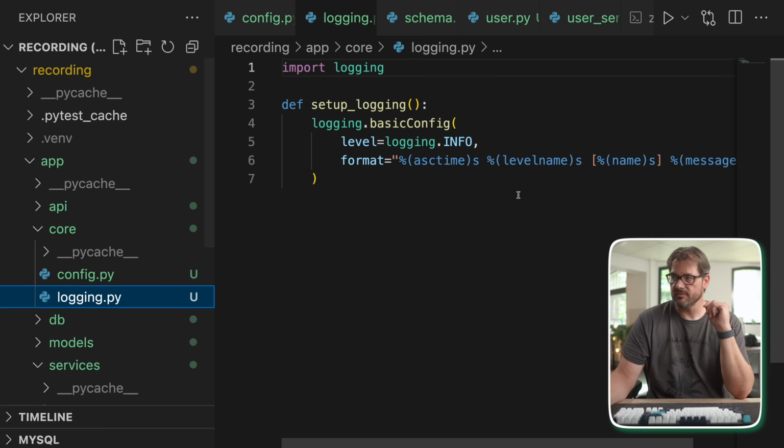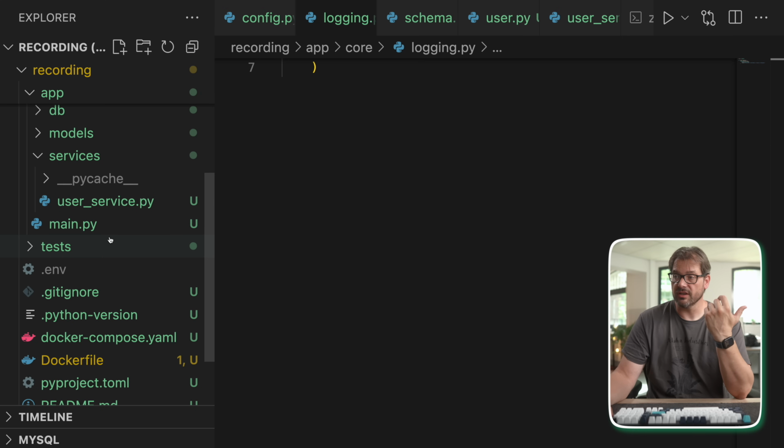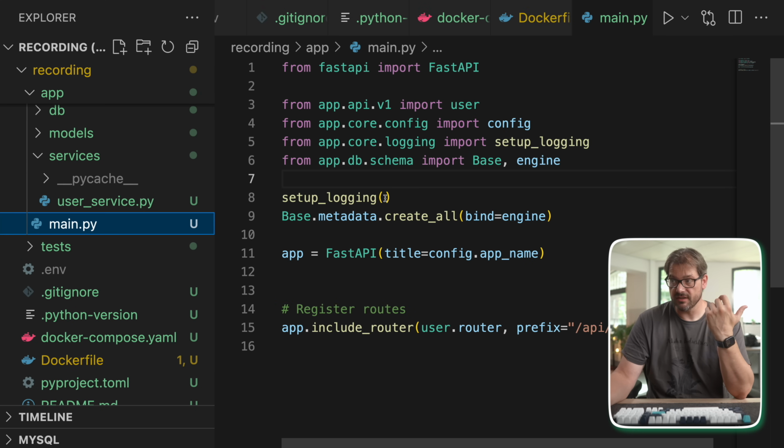The logging part, like I said, is pretty basic, and I simply call this function to set up logging from the main file right here. That's also really simple. But later on, maybe you want to move to a structured logging solution where it's actually JSON and we need better observability.